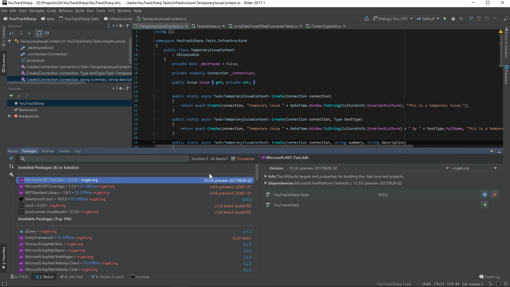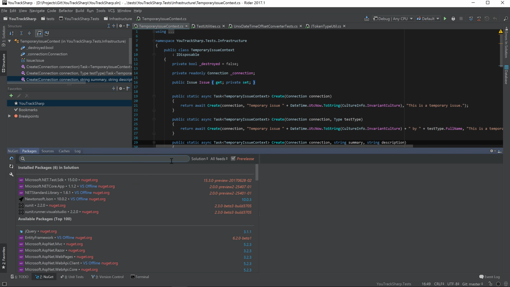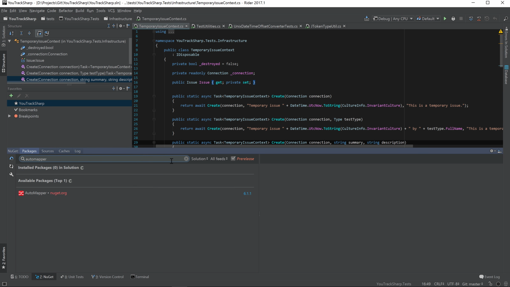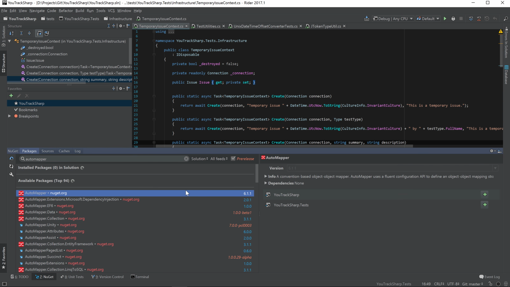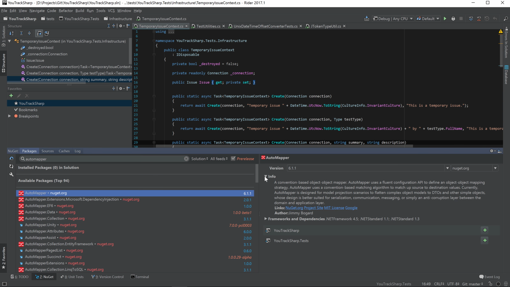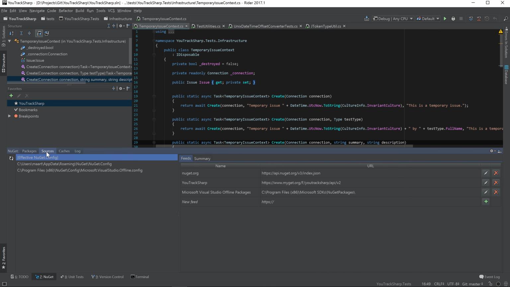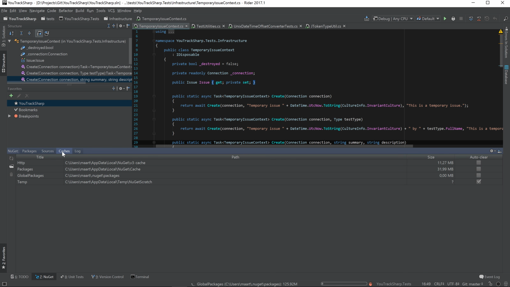Rider uses some smart caching and learns about the packages that we use often. This makes it real fast to search for packages on NuGet, so for example let's search Automapper. As we can see, the result comes back pretty much immediately with information about the package. We can now install this package into our current project using the buttons on the right. But there's more. We can also configure package sources and, for example, add our own private feeds, and we can manage the different NuGet caches.